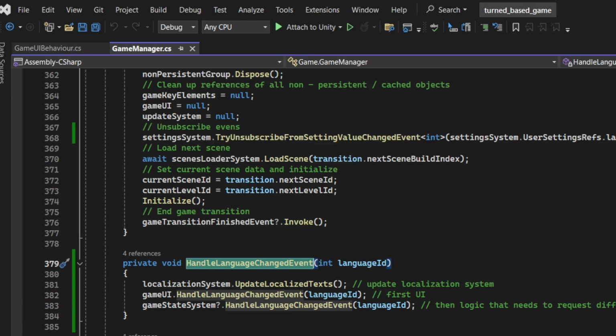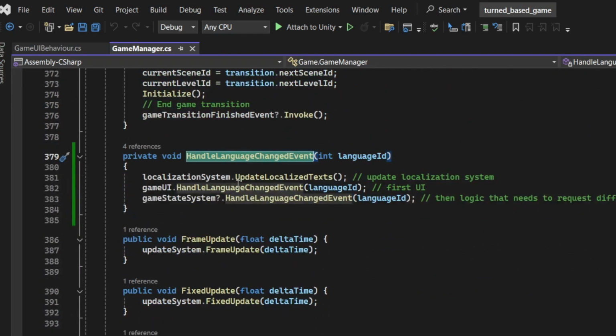The first part is to update the localization system. What is this doing? Well, we don't even need to go in there. We just update the container. We change from one language to another, so we are just updating all the entries of the dictionary. Then we tell the UI, hey, now you can handle the language change, and what we just saw before will happen.